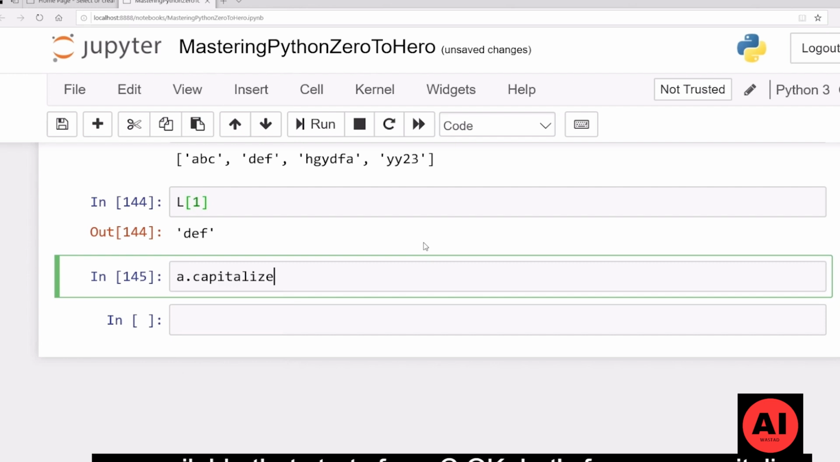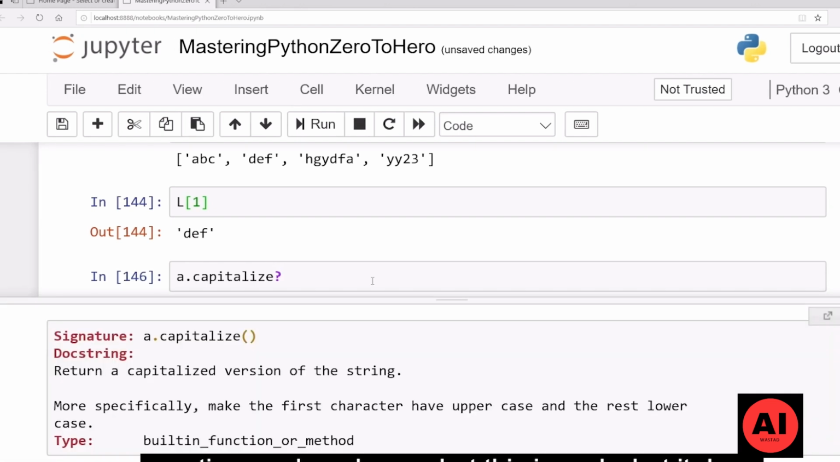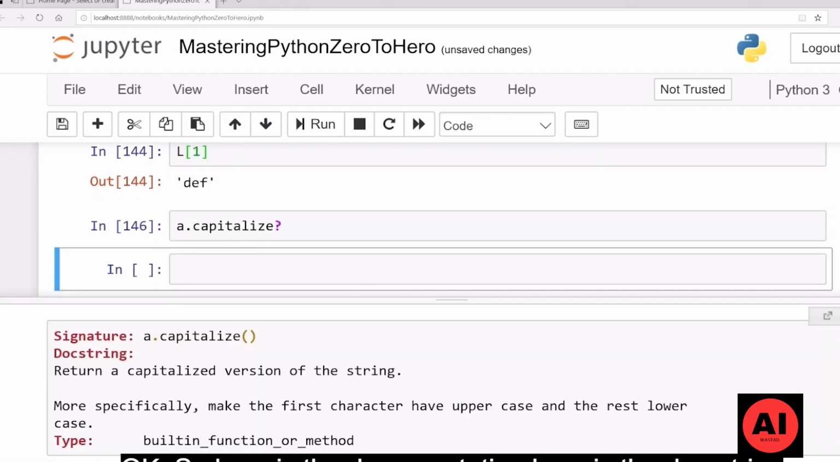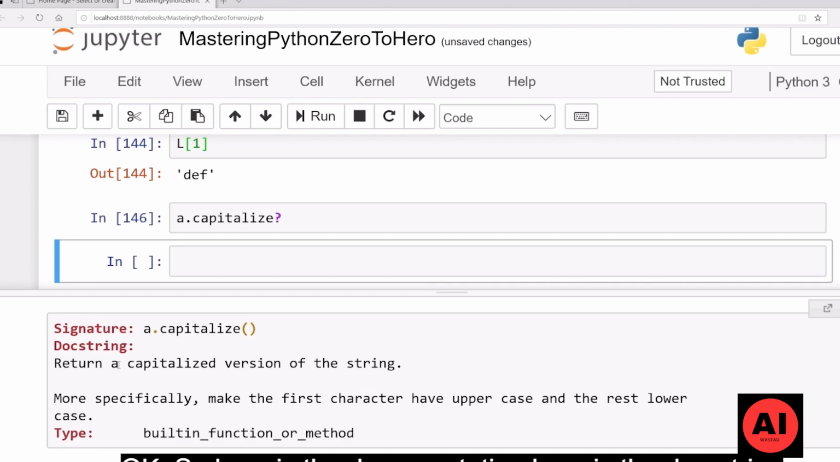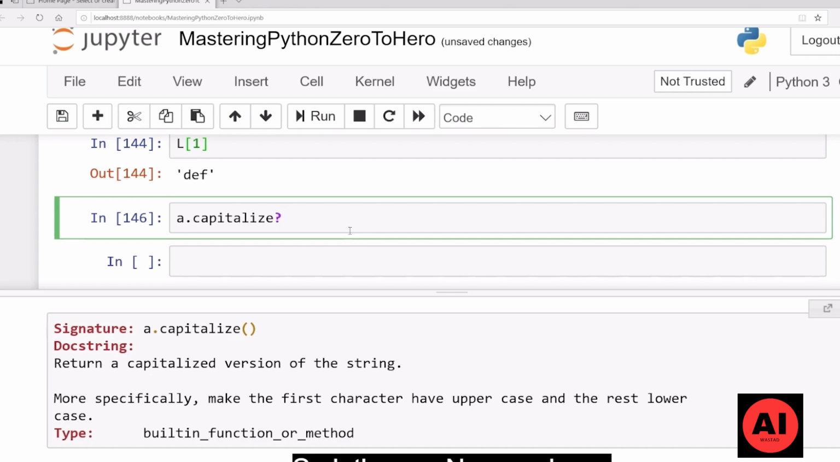Okay, let's focus on capitalize. What is that thing? How to use it? Let's press question mark and see what this is and what it does. Okay, so here is the documentation. Here is the doc string. Returns a capitalized version of the string. Is that the same as upper? Maybe. So let's see. Now we know what it does.